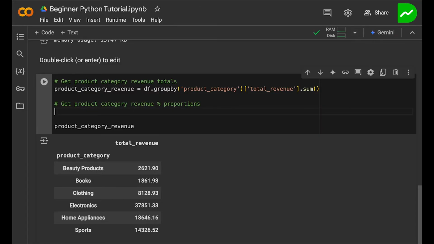So to do this, we're going to need to get the total revenue of all of our product categories, and then we're going to want to divide each of our product categories by that total. So to do that, we're going to make a new variable called total revenue, call our data frame, and get our total revenue column. And then we're going to sum that. So that will give us the total sum of all of these total revenue values.